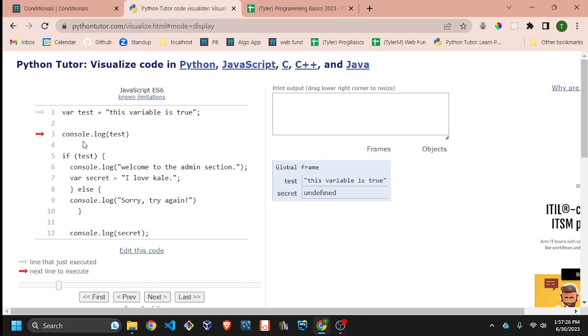What's going to happen here? We're going to console.log test. So what are we going to see here? Pause again if you need to think about it. But we're going to see this variable is true, right? What's going to happen now? Is this true? Or is it false? Or is it neither? I don't know, right?